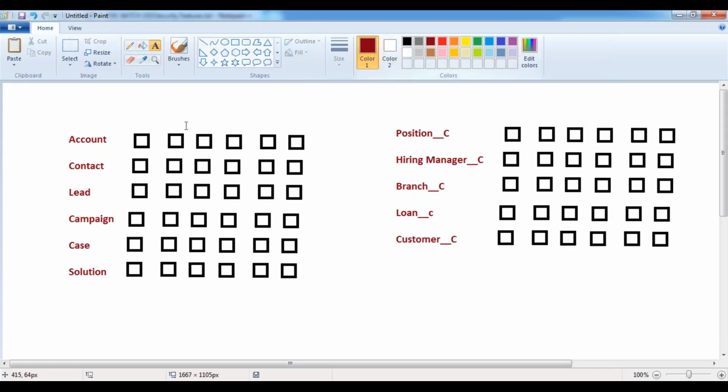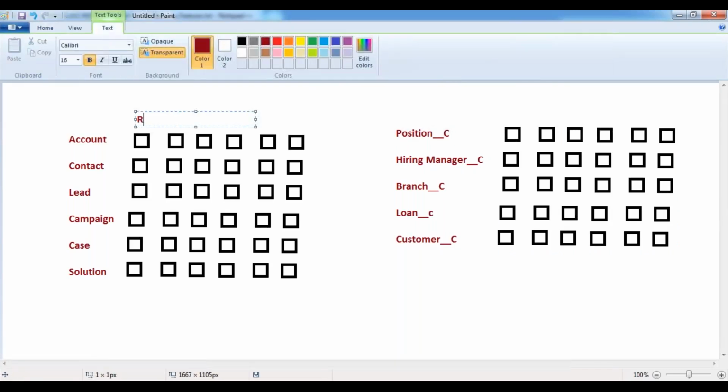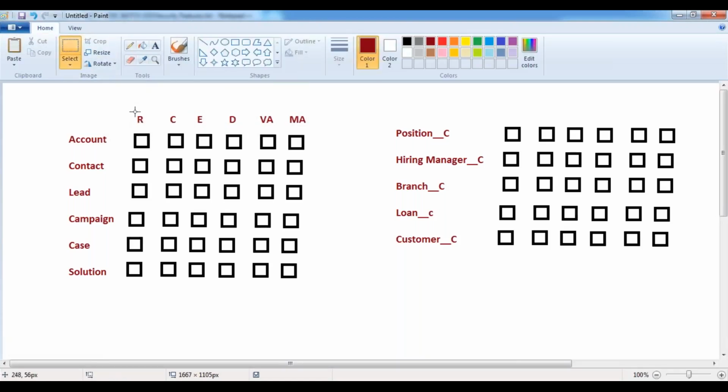Now let me explain. The first permission is read. Second one, create. Third one, edit. Fourth one, delete. Fifth one, view all. Sixth one, modify all. These are the 6 permissions we can grant on the object level.